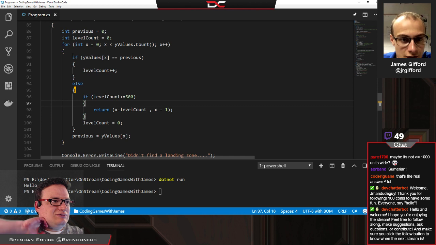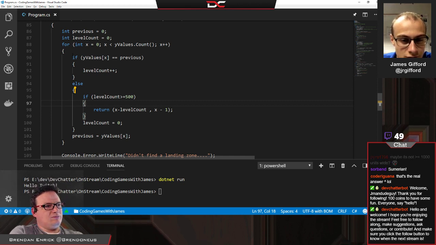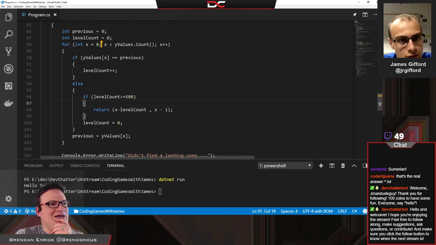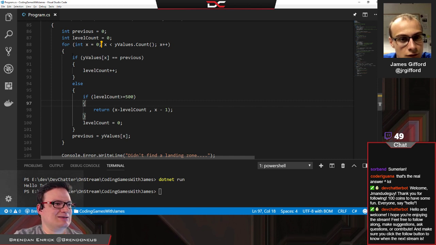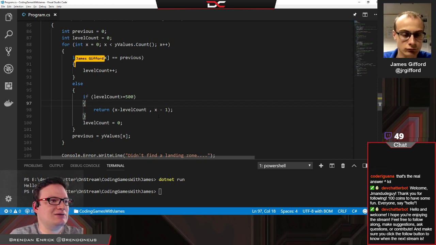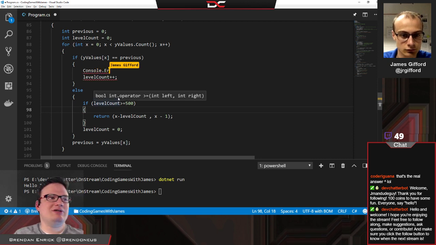So looking in this safe zone. Yeah, so we start off at the beginning of the loop, and we check to see if our y value matches the previous. If it does, we count it. Are we doing any counting? What's that? Are we actually doing any counting? I don't know. Let's find out.